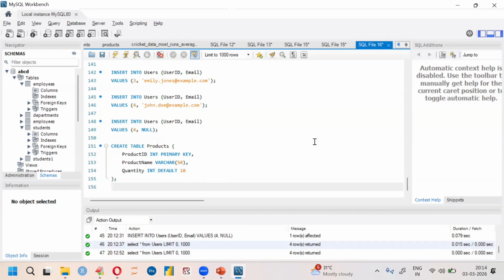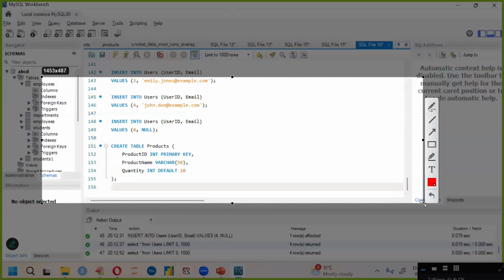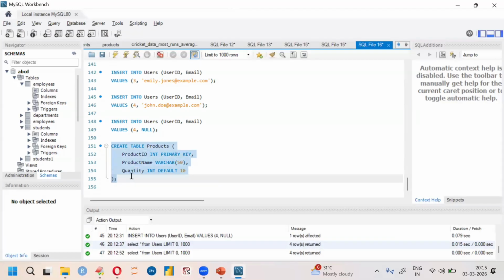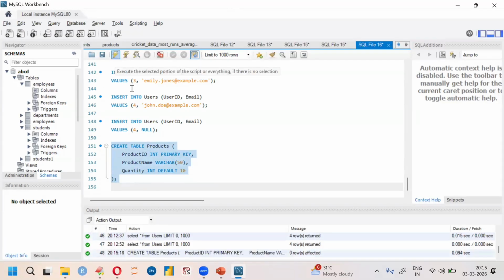If you see here, guys, we are creating a table with the name products. What is the name of the table? Products. What is this product ID? Data type is integer, key is primary key. Product name, varchar. Quantity, data type is integer, and default, we are setting it to 10. We are giving a default value of 10. Okay. So try to run that products table.